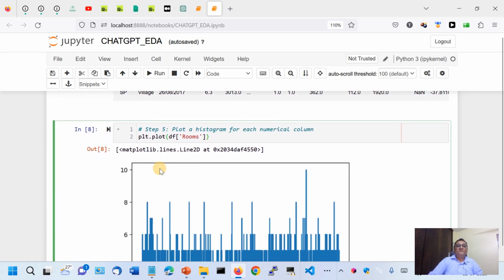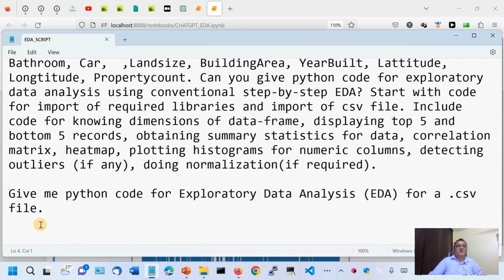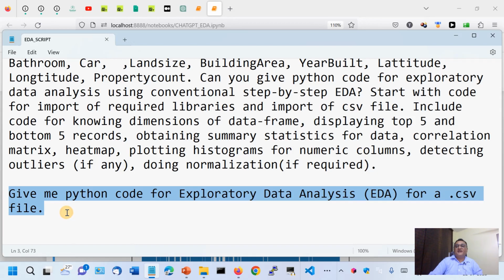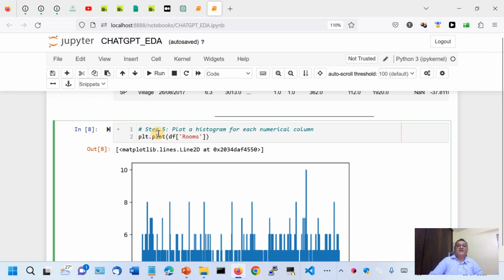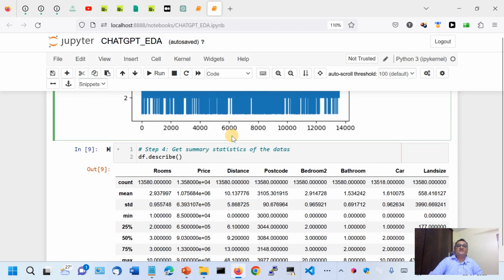Okay. It also gave this code: plot a histogram for each numerical column. Now that is important, because I gave just this very vague kind of prompt. I have never mentioned that exploratory data analysis means give code for histogram or code for correlation matrix, but it automatically generated that code. So it got the context.